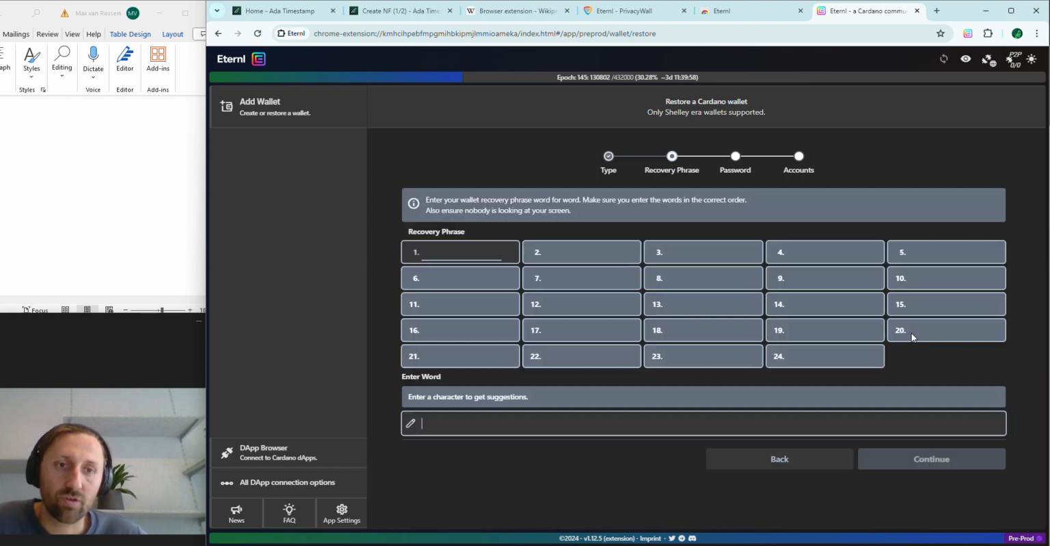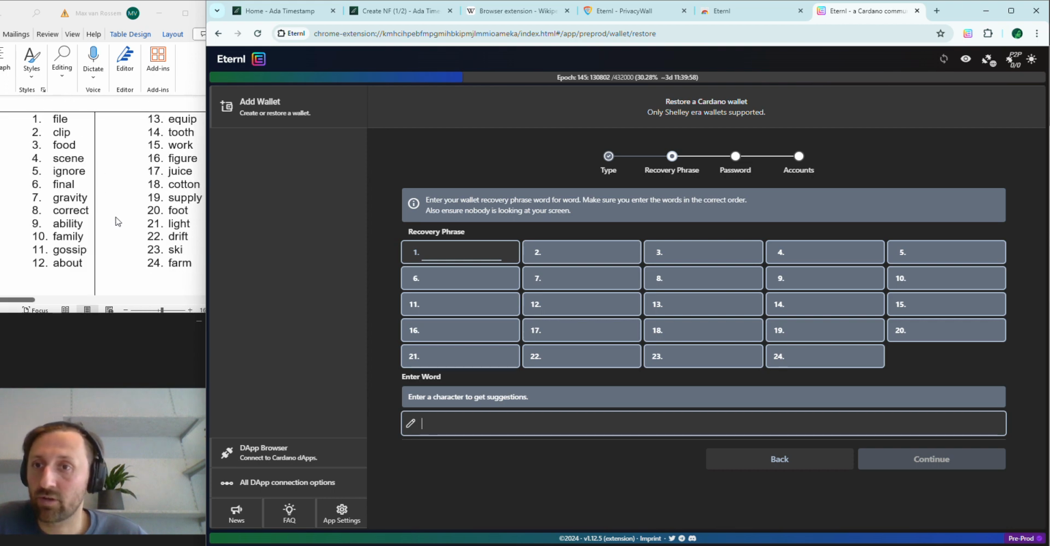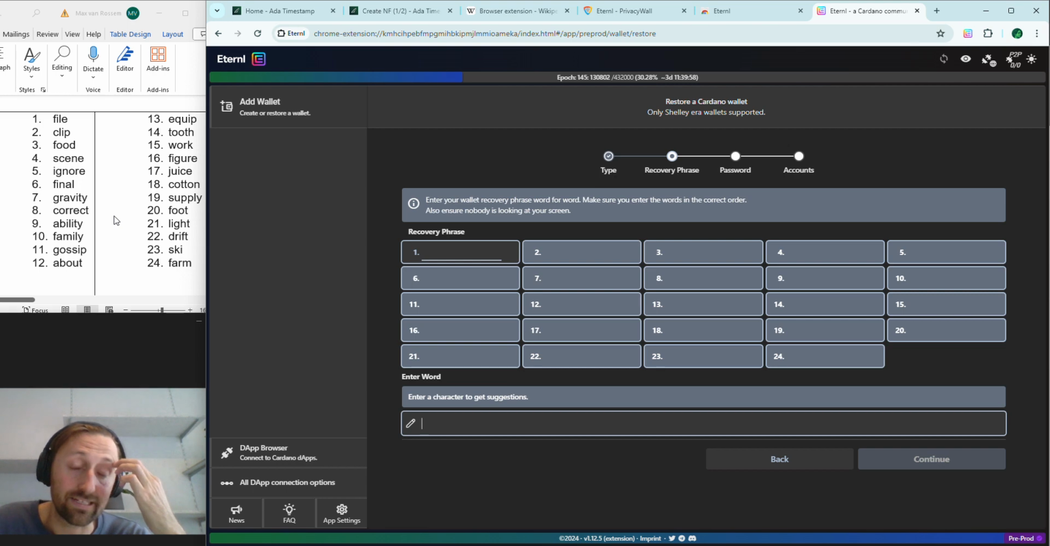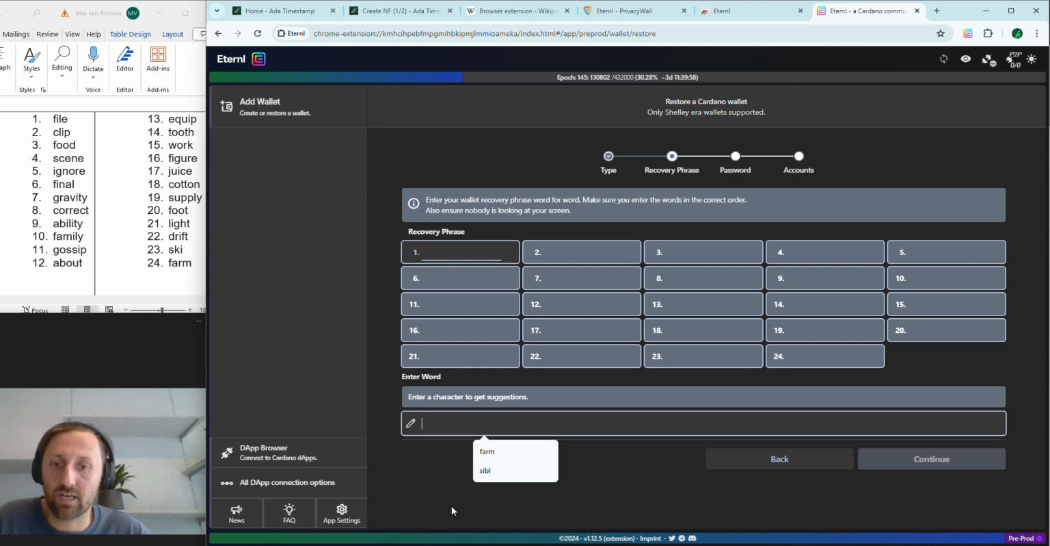So these are 24 words and you can type along with me if you want. The only reason I'm showing you these 24 words is because there's only test ADA in this, which means that its value is 0. You should of course never share your 24-word recovery phrase with anybody else. In this case it doesn't matter. I'll call out the words one by one so you can type along with me if you so choose.